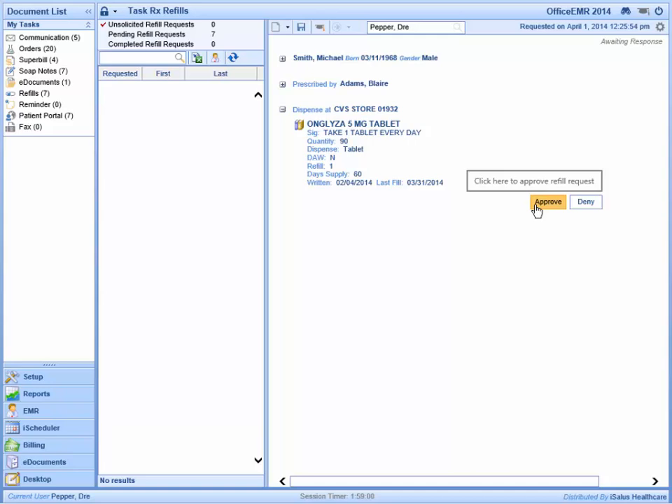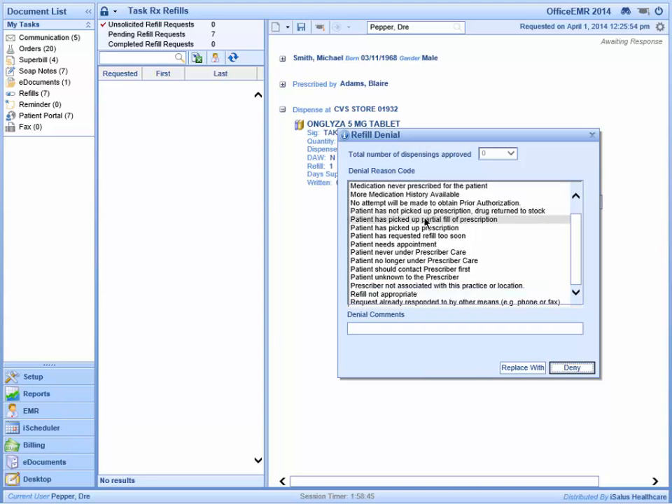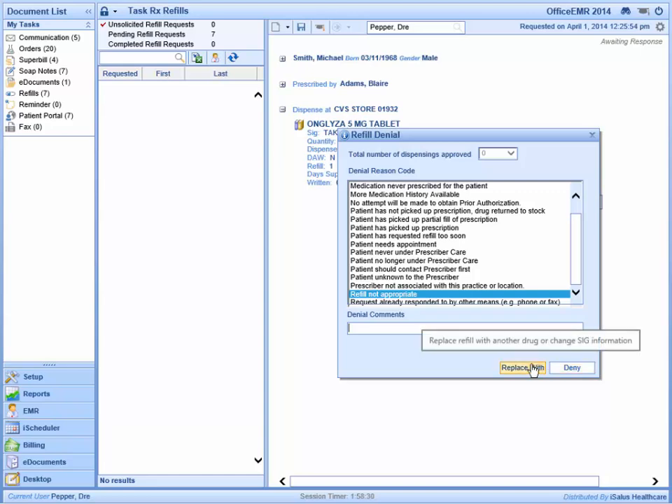Now, remember, the approve means you're approving exactly what you see on the screen. The deny will allow you to do one of 2 things. You can either simply deny it because it was not necessary, or the change wasn't appropriate. You need to provide some reason. Maybe we just say refill is not appropriate, and we could just type in any comments there. Or you could just type in comments without selecting from the list. And then select deny. So truly, you're denying it. You do not want them to have that prescription. End of story. The other option is you would like to replace that particular prescription with something different. So you need to make some sort of change to it.